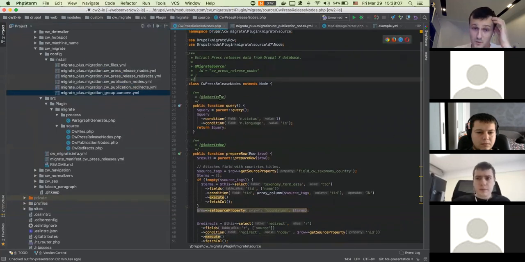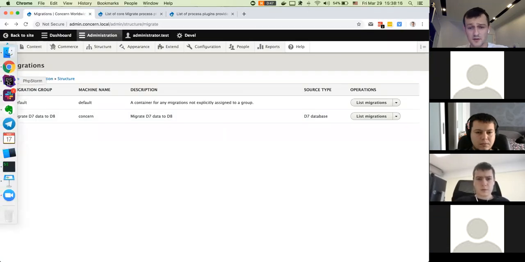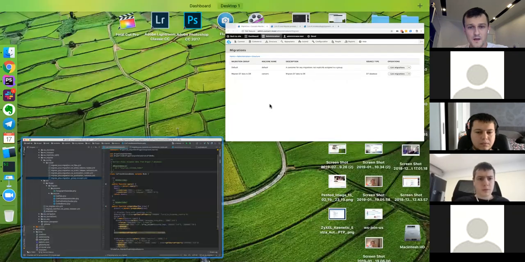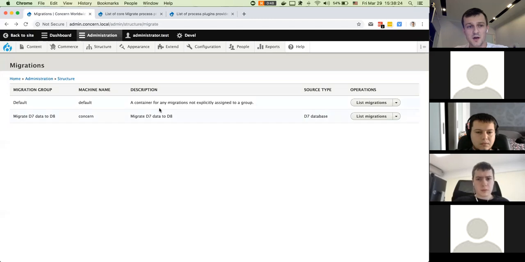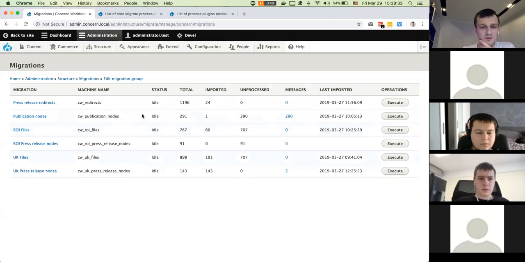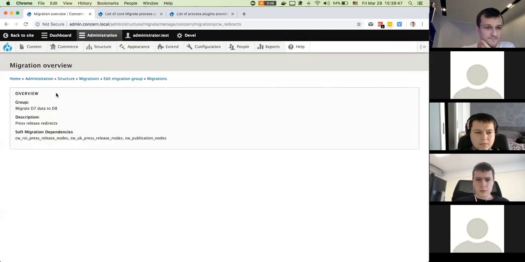Okay. Also, if you install a few contrib modules, we can see our migration in the user interface. It's currently read only, but you can easily review all migrations. You can see the total amount of processed nodes. You can see warning messages. You can see all configurations, but only in read mode.